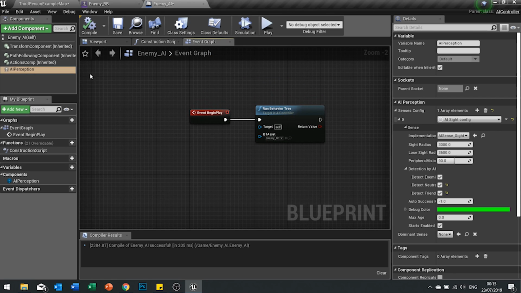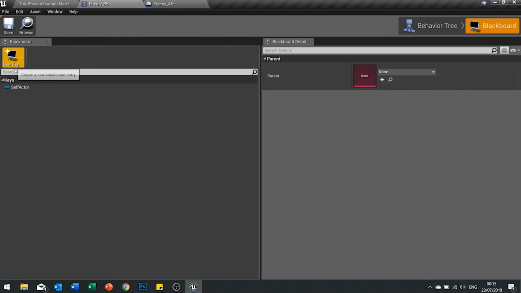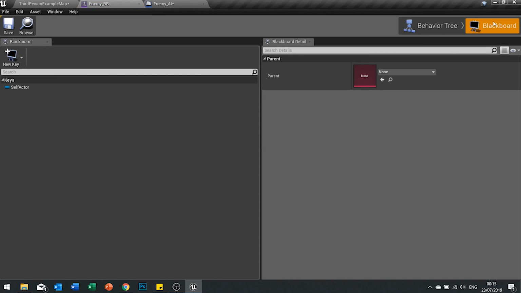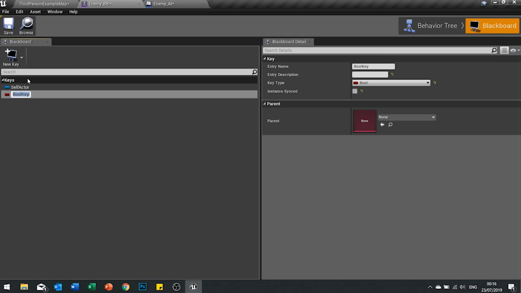Okay, with that component in mind, we need to go and add a blackboard key to our behavior tree. So go to your blackboard, if you haven't got it, go into your behavior tree and click on the top right, and we go new key, and you'll choose a bool for this, and I'm going to call my one can see player. And the idea behind this is when it is true, it continues to shoot, and when it's false, we will abort the shooting.